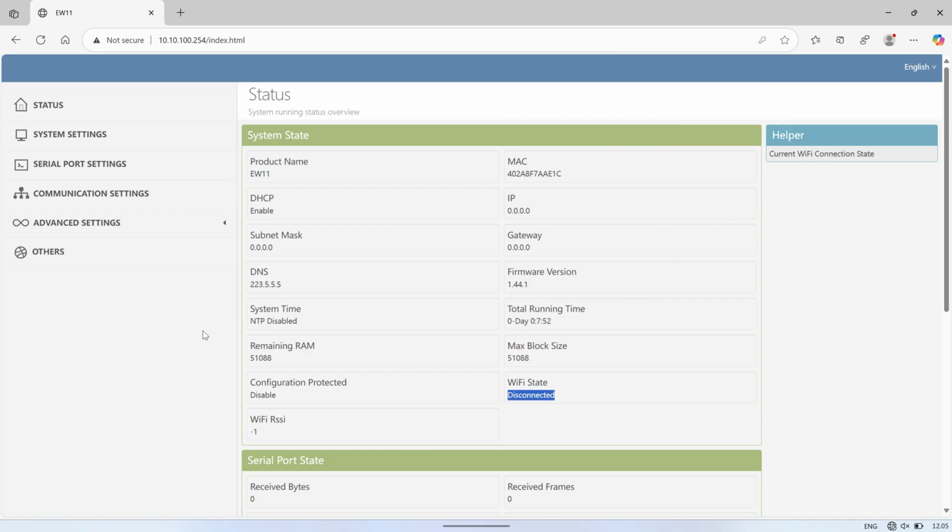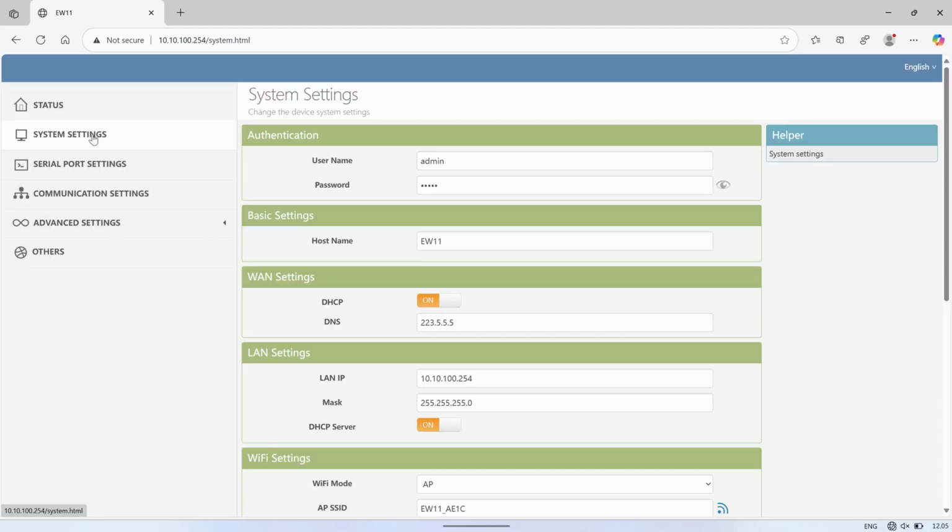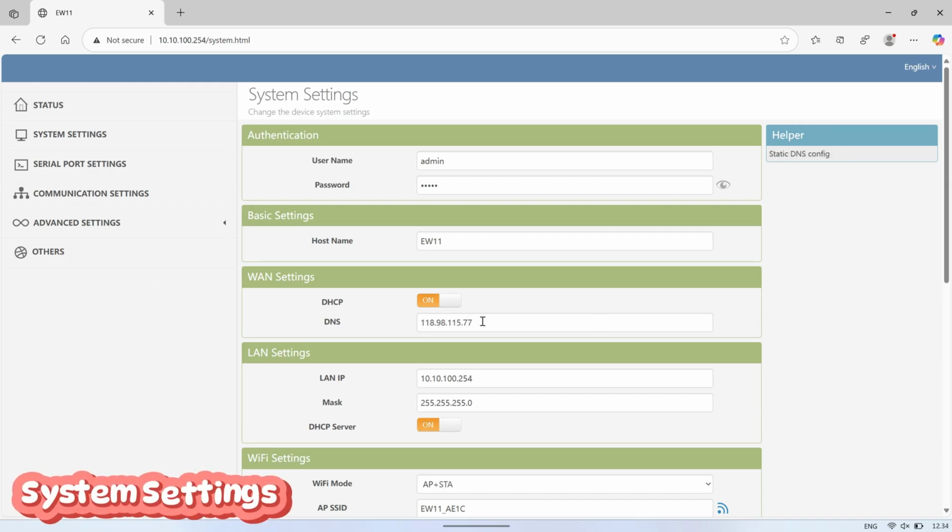At this point, you'll notice that the Wi-Fi status is still shown as disconnected. We'll now configure the device so it can connect to your local Wi-Fi network. Now let's move on to the configuration under System Settings.